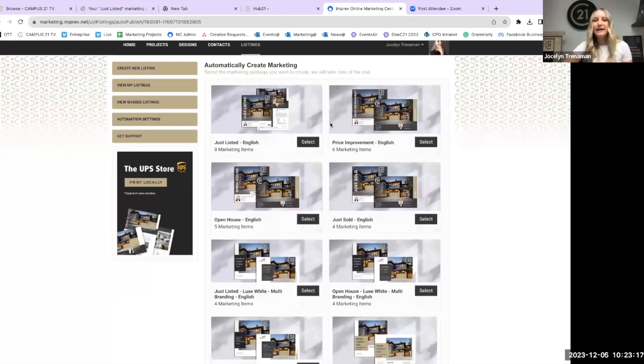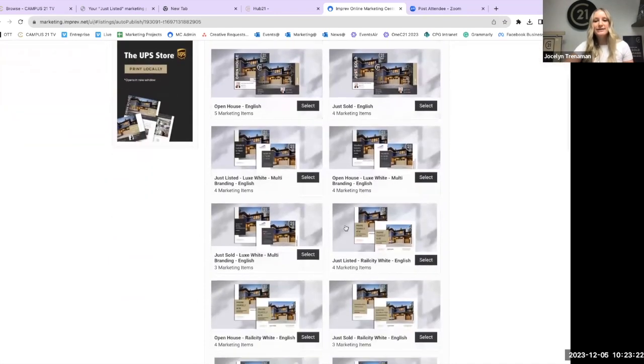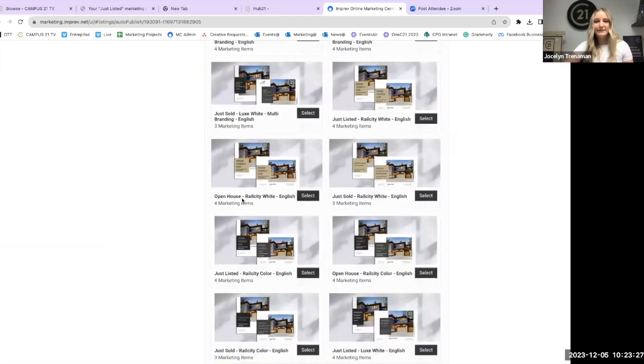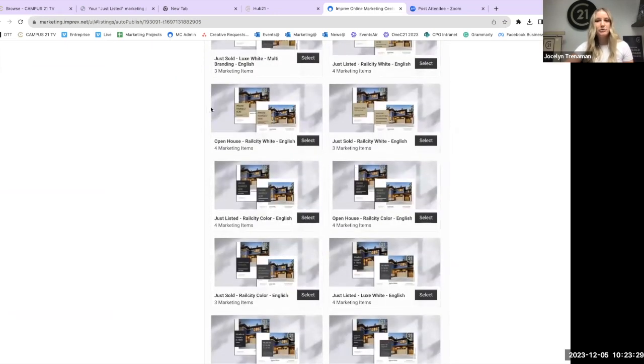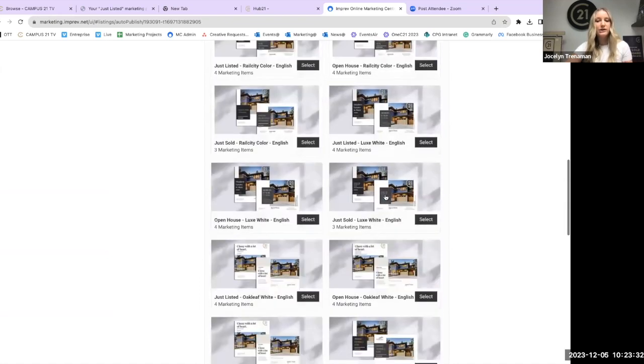Again, there's going to be it for all of the different life cycles of the listings, but if you scroll down, you can see that we have some multi-branded ones there. Again, different versions of them, and you can get a quick preview to see what they'll generally look like. And then if you look below too, it's going to show you how many pieces are in that marketing kit too. So typically they're always going to include a flyer, a postcard, a Facebook social media brick, and then an Instagram social media brick. So just a rectangle and then a square version as well.